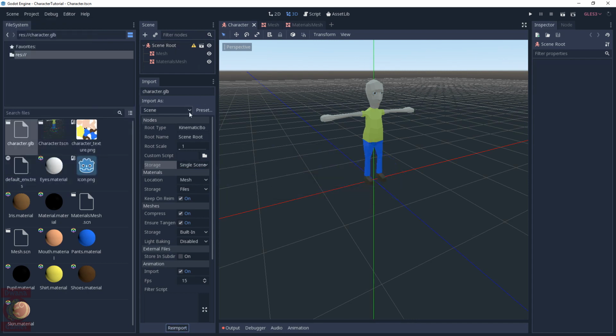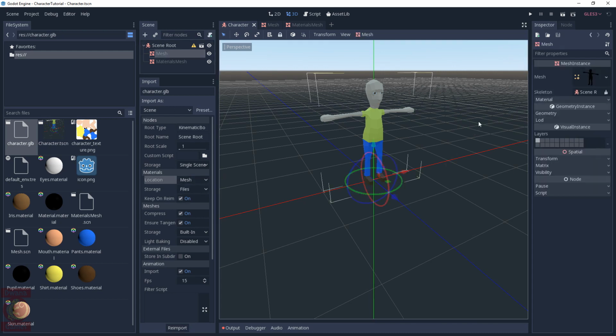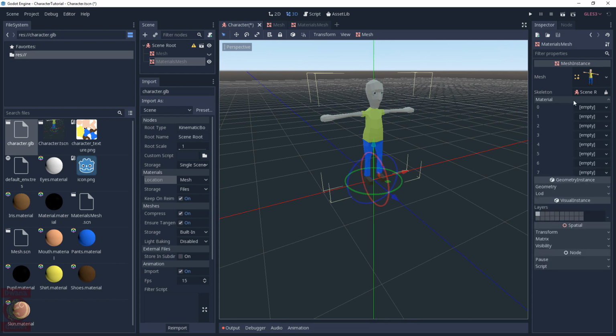In the Material section, we first have the Location. It can be in the Mesh or in the Node. What it means is that the materials can be set in different parts. To see it, we go to one of the MeshInstance nodes. Here in the Inspector, we can see all the properties of the selected node. Under Material, we see a section that we can expand, and all these empty fields appear.